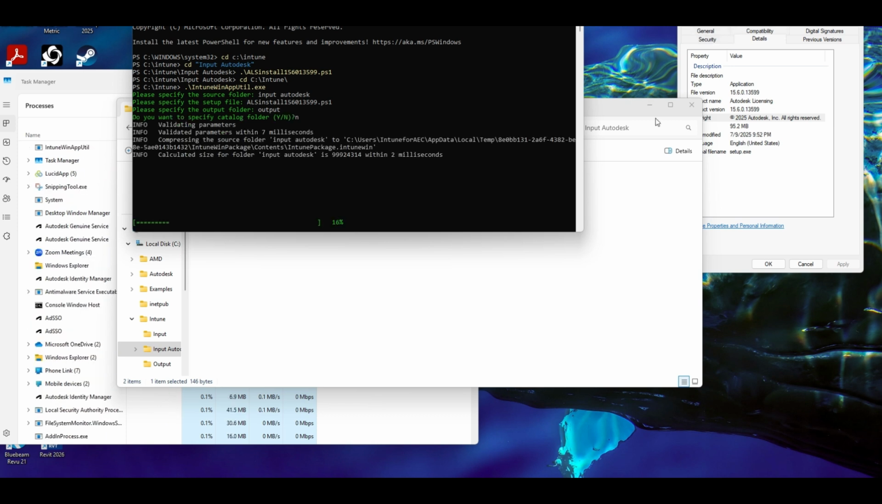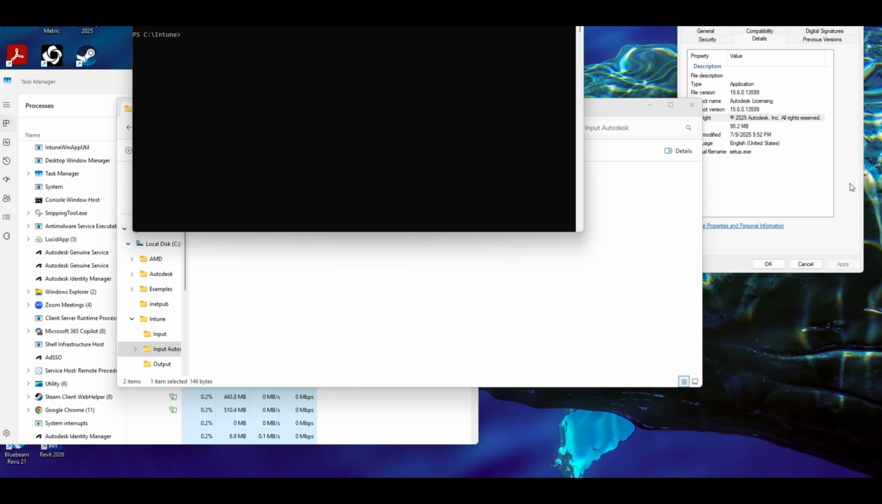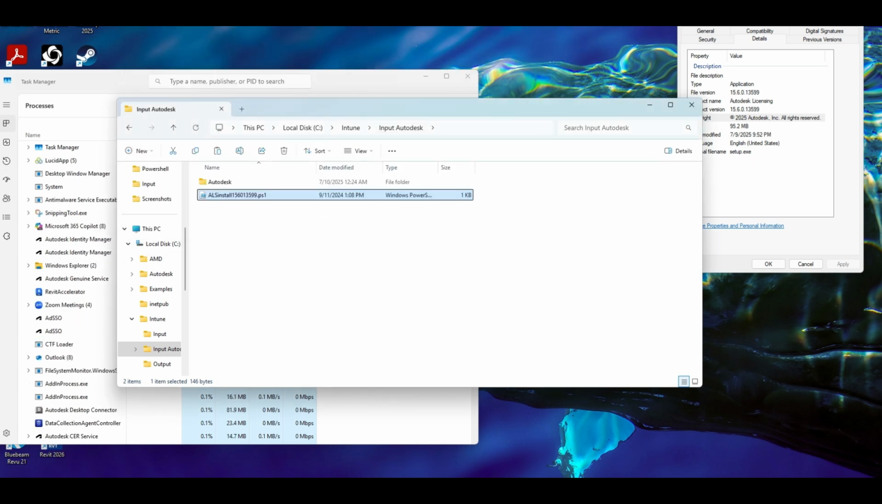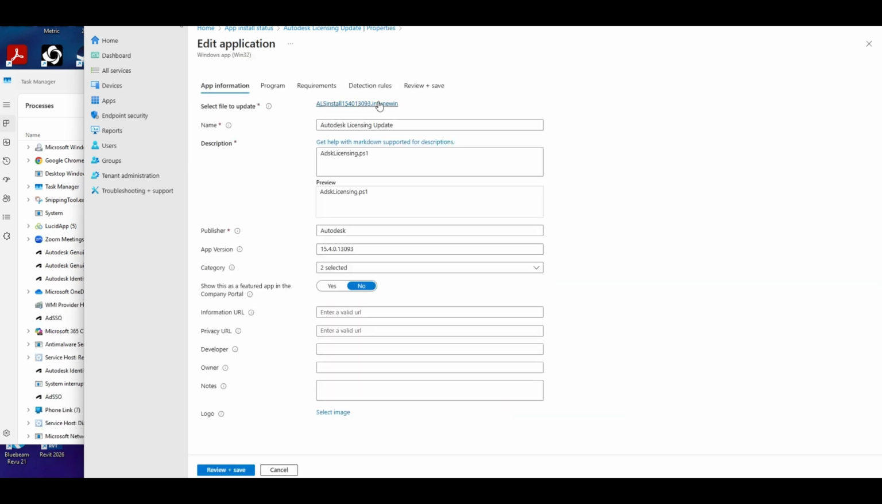Now this is a very small update, but it's an important one. So if you have users having issues with like slow speed, sometimes opening programs, this could help a lot. So that makes the package really quick for us. Then we're going to go in here and just update our app. So we got our new package.